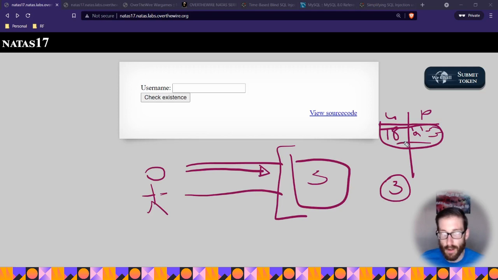But if this is false and the character A is not a part of the password for Natas 18, then I want you to respond as usual by default immediately. So that's going to be like, 0 second response for us humans, us meatbags.